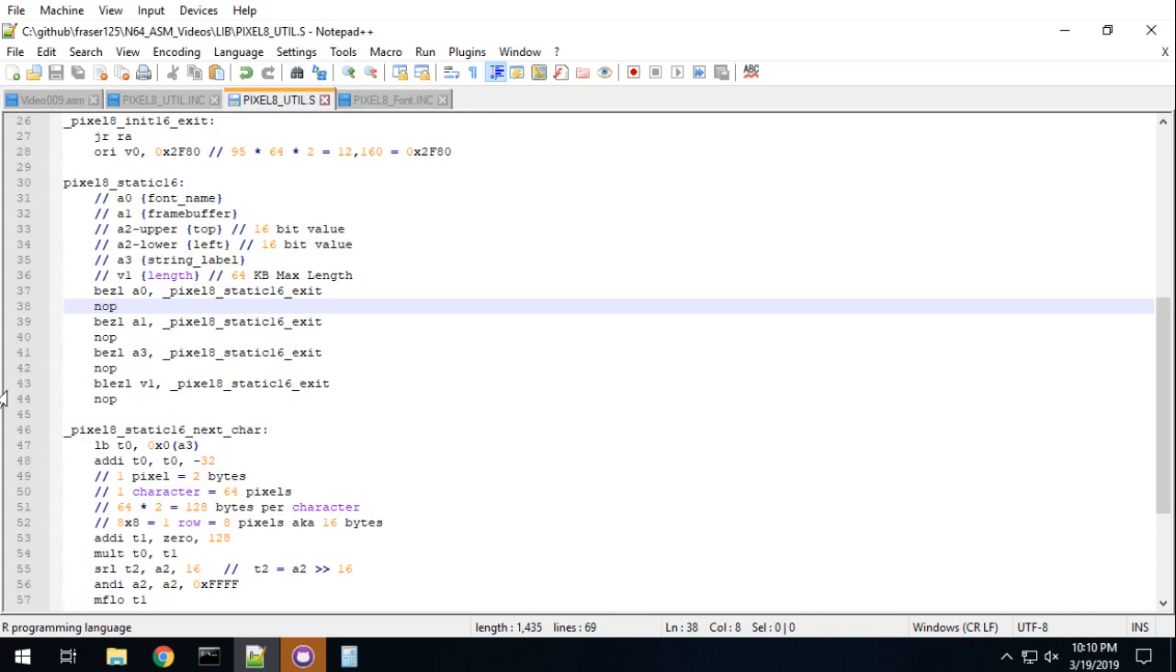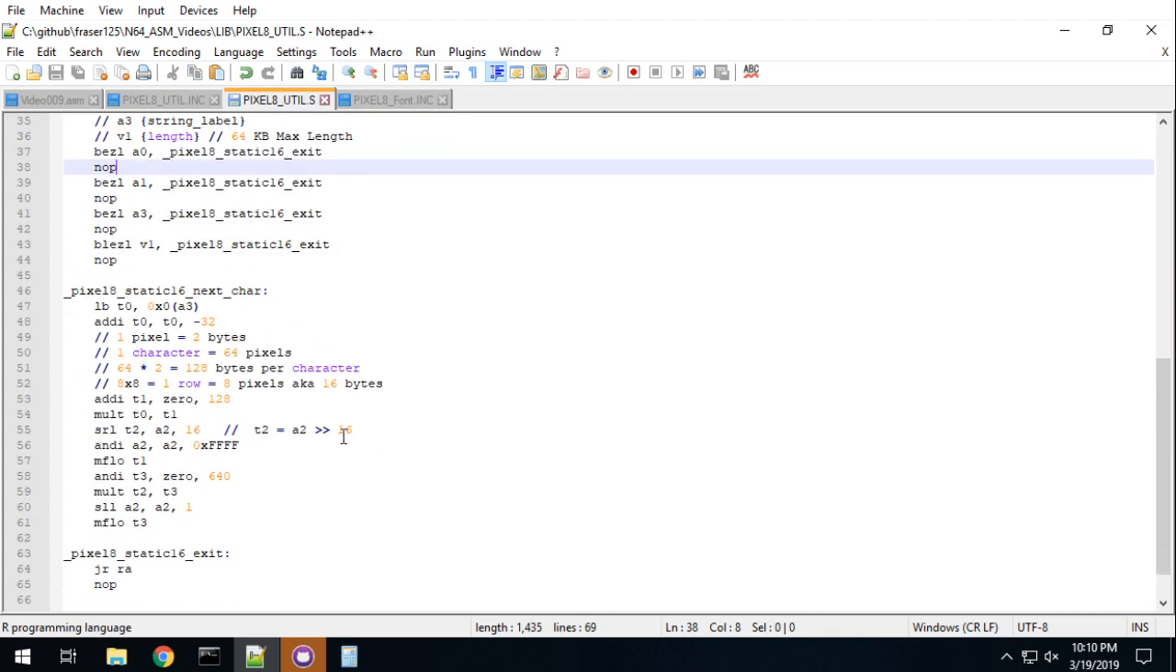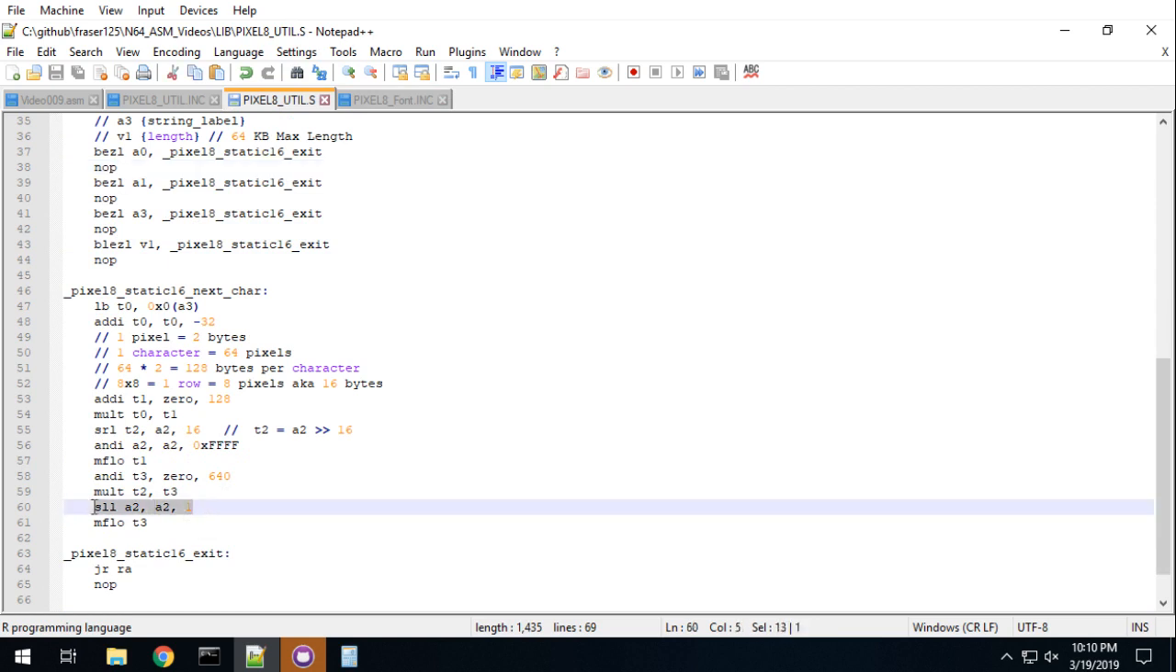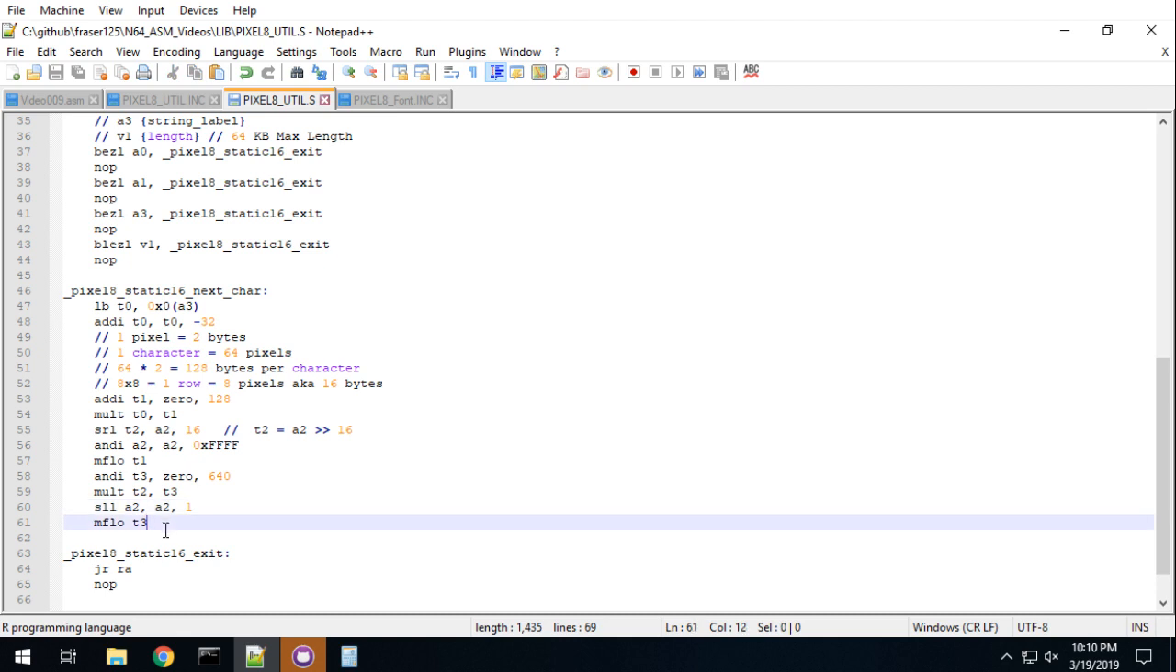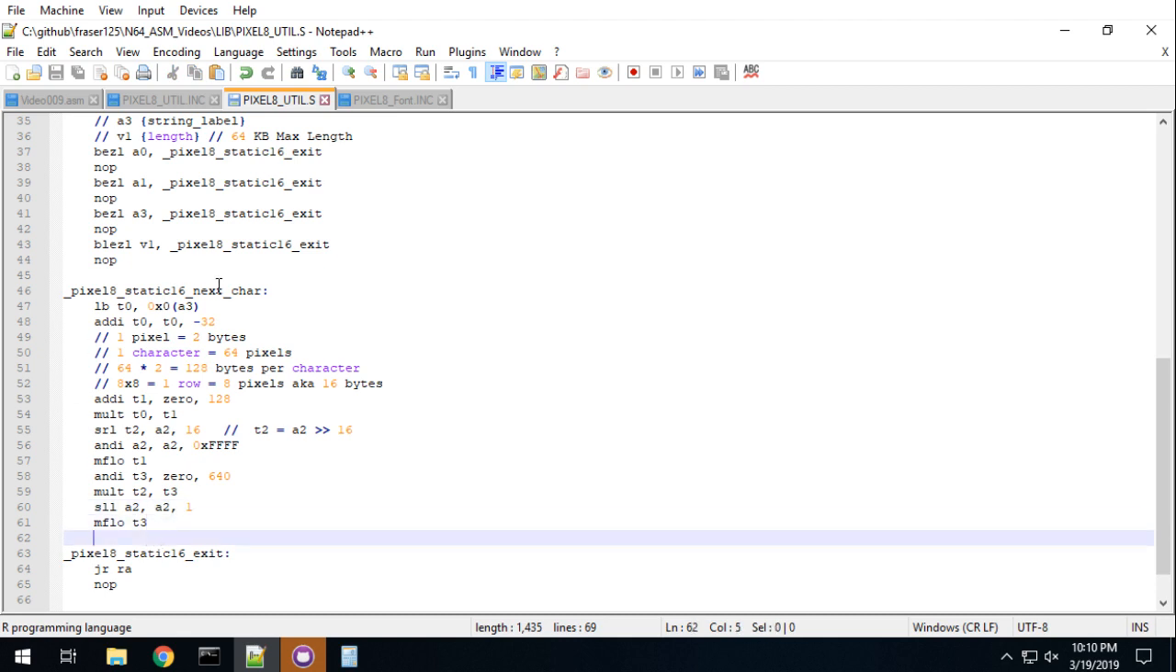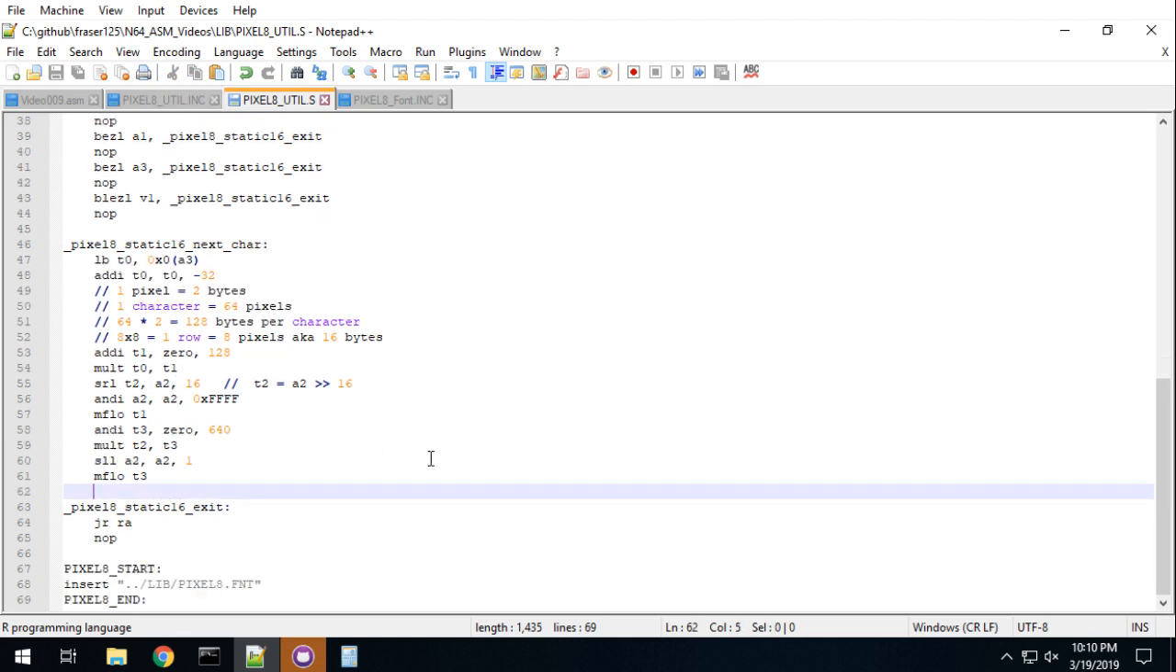And so we took 16 and made it 32 by doing a shift left logical 1. And now we have our T3.